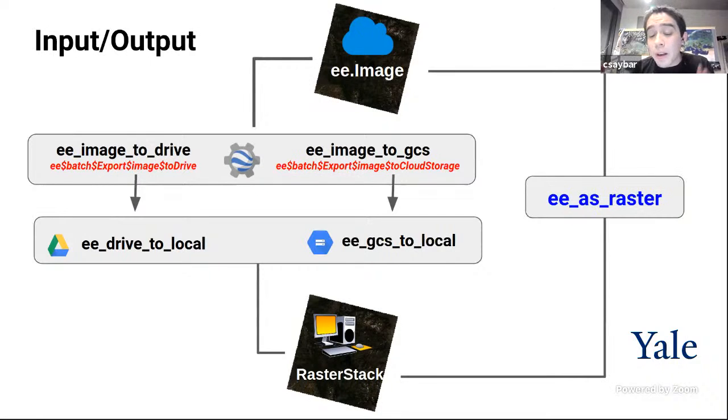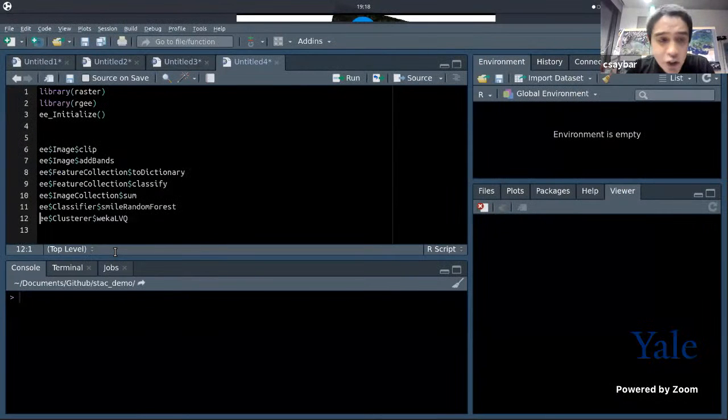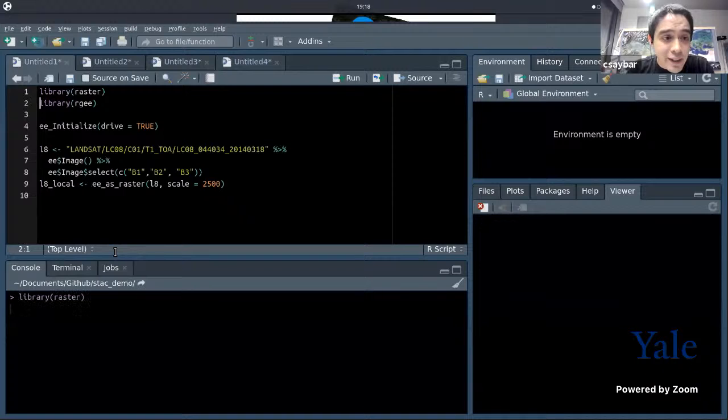But we also developed a high-level API. With this high-level API, we can move an image from the server side to the local side with just one line of code. In this case, if we want to move an image and convert it into a raster stack, I can use EE as raster. And please, I have a really short example to explain this.